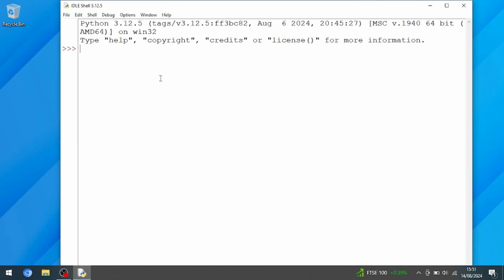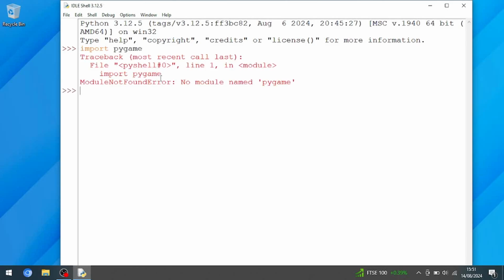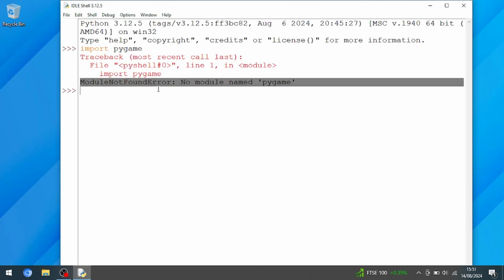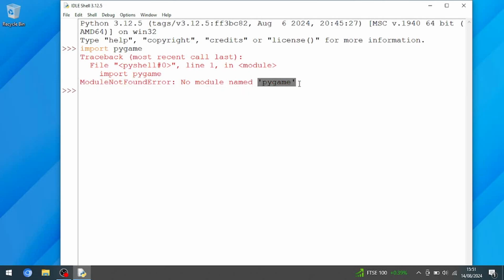Excellent. So the next thing we need to do is install Pygame. We can type in import pygame into our shell, followed by Enter. And we can see that that gives a red message back, ModuleNotFoundError: No module named pygame. So this indicates that we don't have Pygame installed in our system yet. So let's close this down for now.